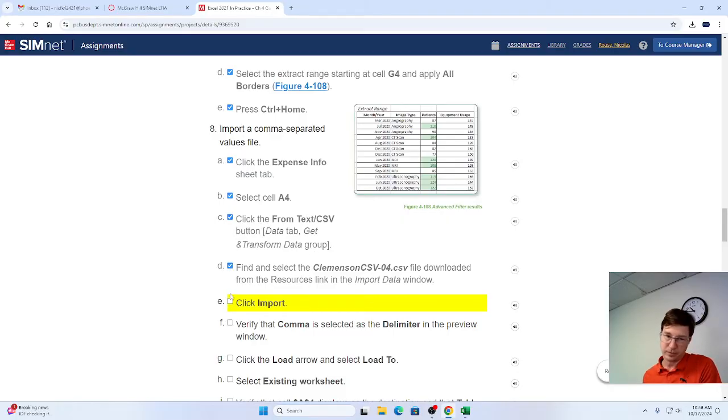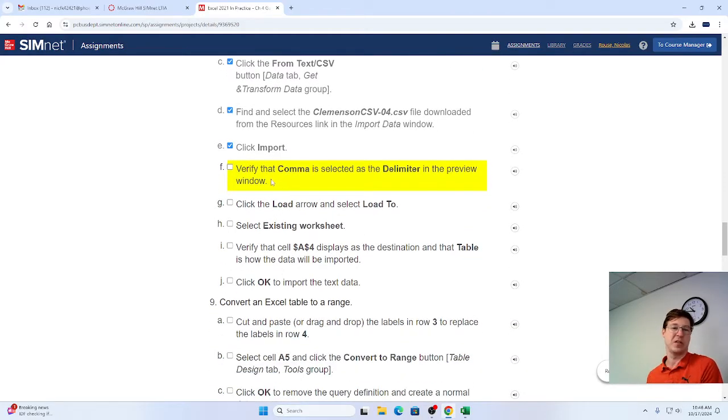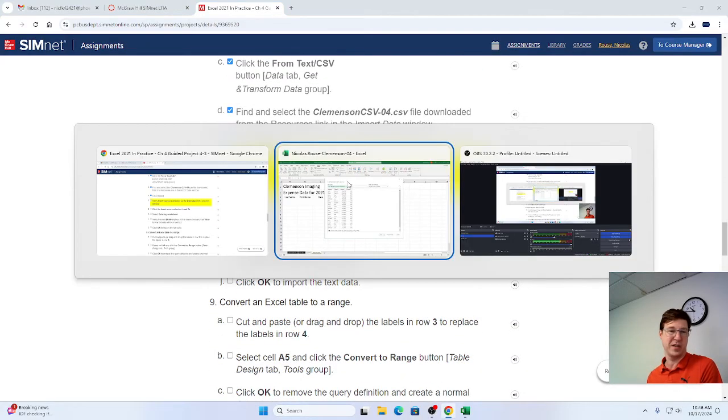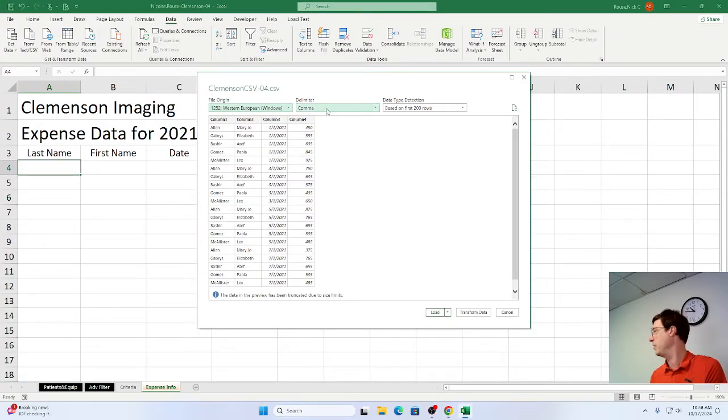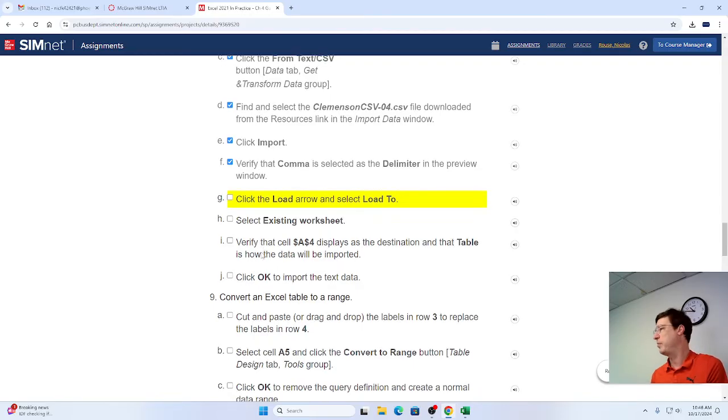Okay, so we've already done that. Now we're on to step F. So it says verify that comma is selected. It should be. Yeah, it is. Don't worry, you don't have to change that. It already says comma. Now, here's a very important part.